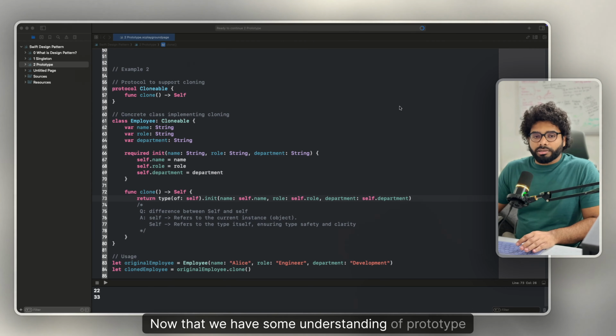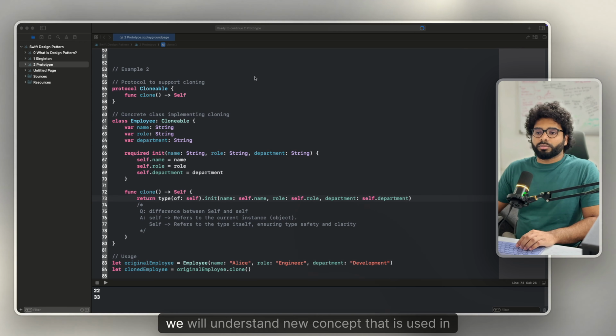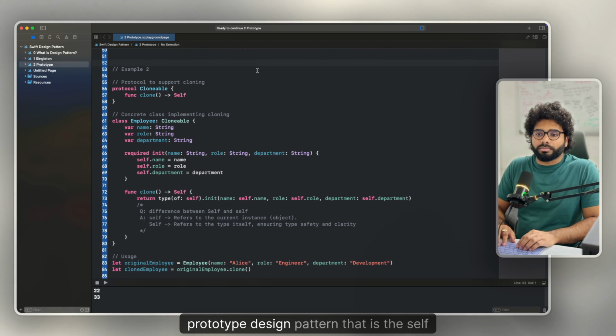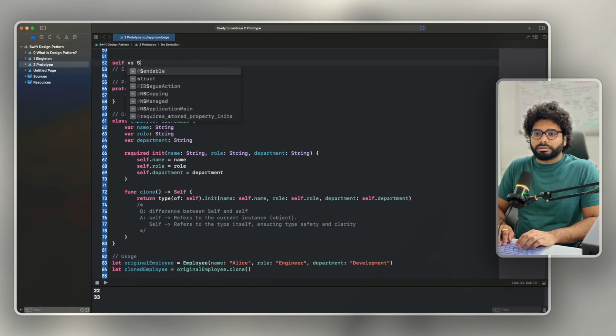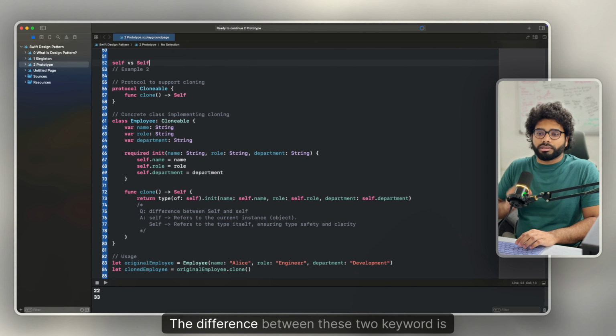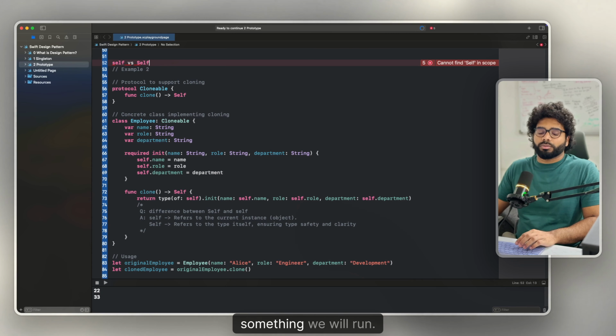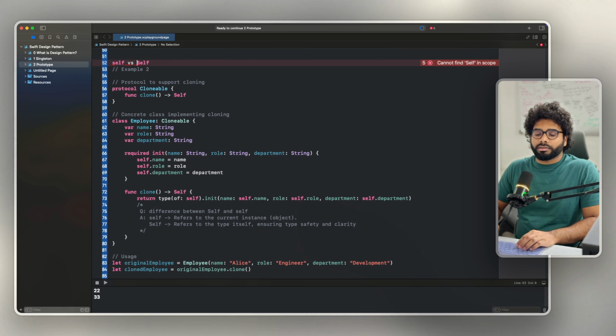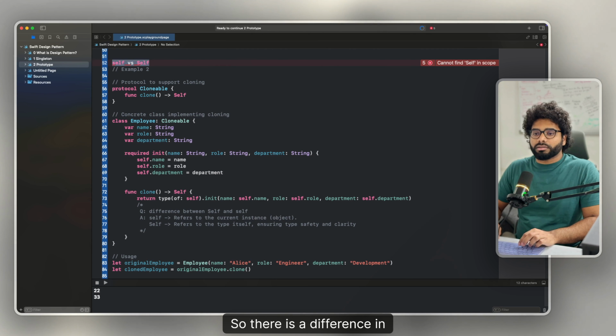Now that we have some understanding of the prototype design pattern, we will understand a new concept that is used in the prototype design pattern, that is the self versus the Self keyword. The difference between these two keywords is something we will learn. Now you will notice the first letter S is small and big. So there is a difference in these two keywords.